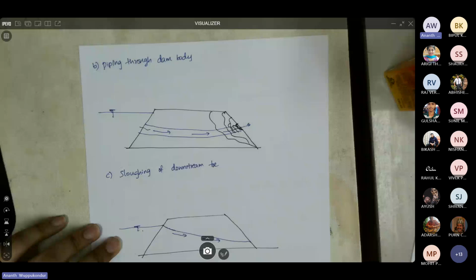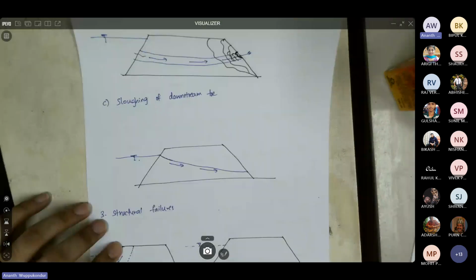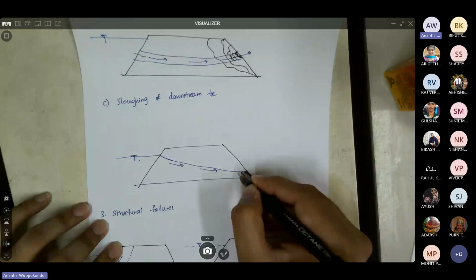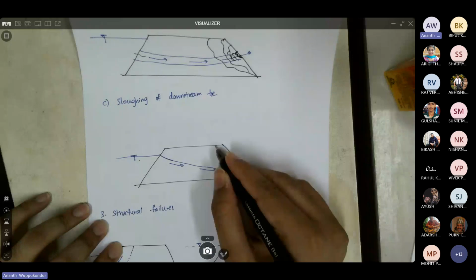And the third is the sloughing of the downstream toe. Again, there could be erosion here when the water is exiting the downstream face, and that is going to slowly erode the soil.